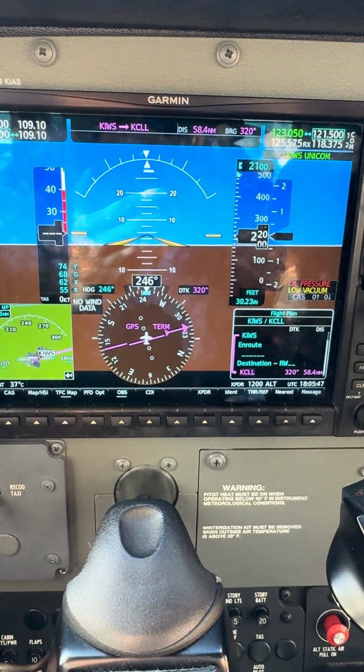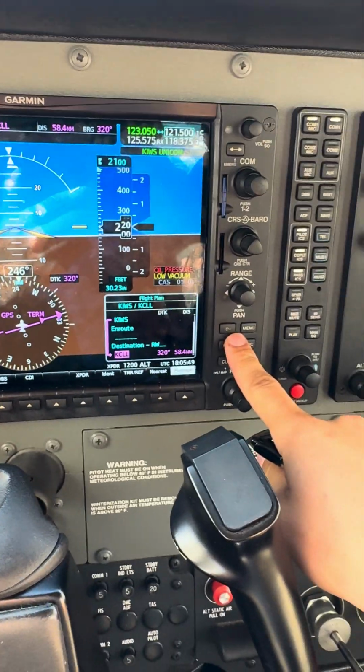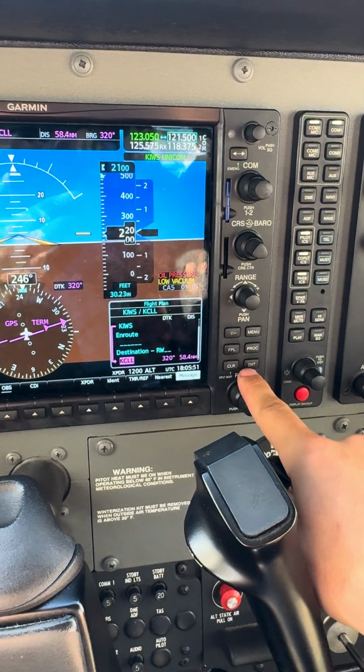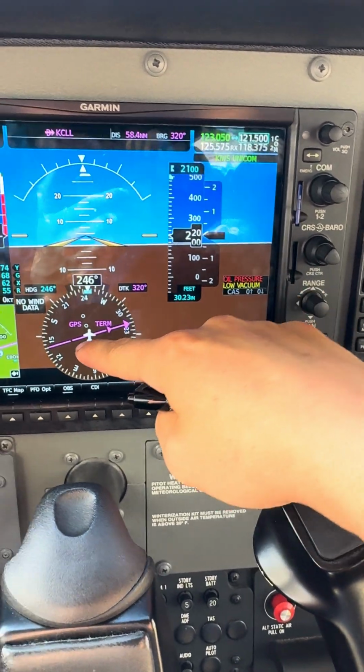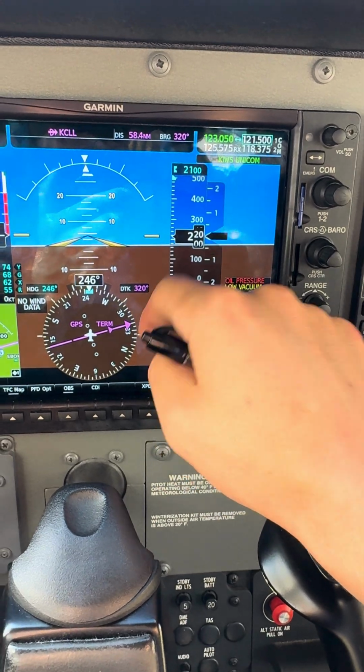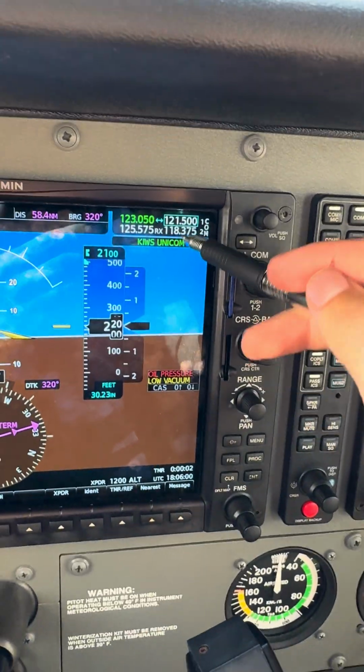Now let's say that I take off and then I'm about ready to turn on course. This is where this fancy D, we call it the direct button, comes in. We can just hit direct, enter, enter, and it will recenter my needle here for me to go direct on the GPS.